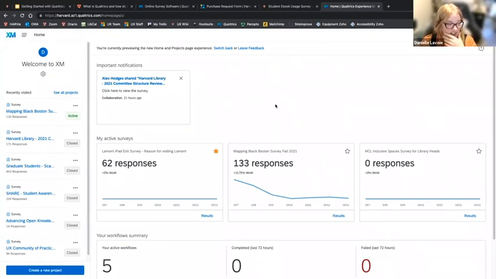And one big change that they just made in the last week or so is that they have this new landing page when you log in. So if you haven't been into Qualtrics in the last week or so, this is going to look a little different for you.